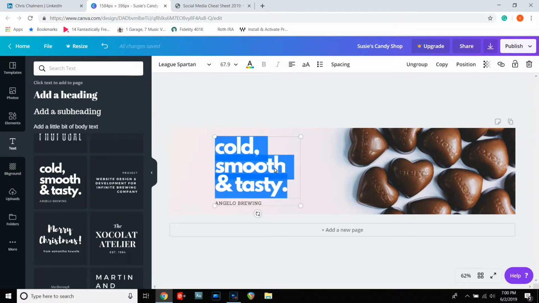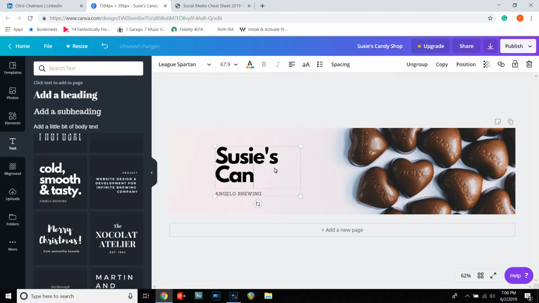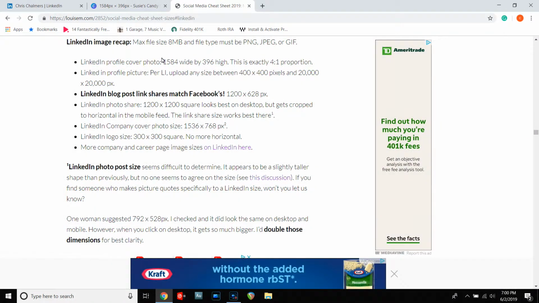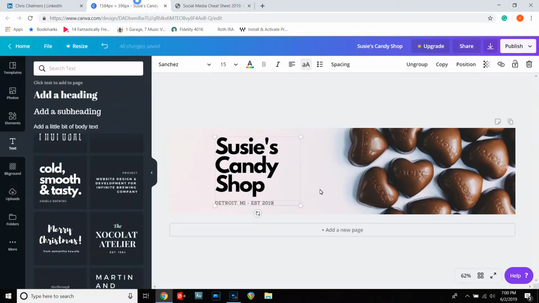I'm going to grab this part of the text, Susie's Candy Shop. I like that. And we'll make this say Detroit, Michigan. That's where I'm at. I'm in Detroit, so let's just do Detroit, Michigan. I don't know, established 2019. That's when I'm shooting this video. It is June 3rd, 2019. That's what those dimensions are that we mentioned here. So these always change, but for now, that's what those are. Day before my birthday. It's very important to know that. So, I mean, that took us, what, 3 minutes? Look how nice that looks.